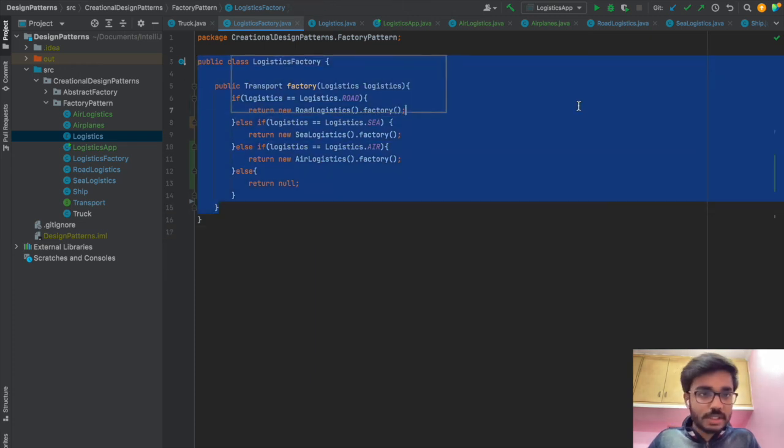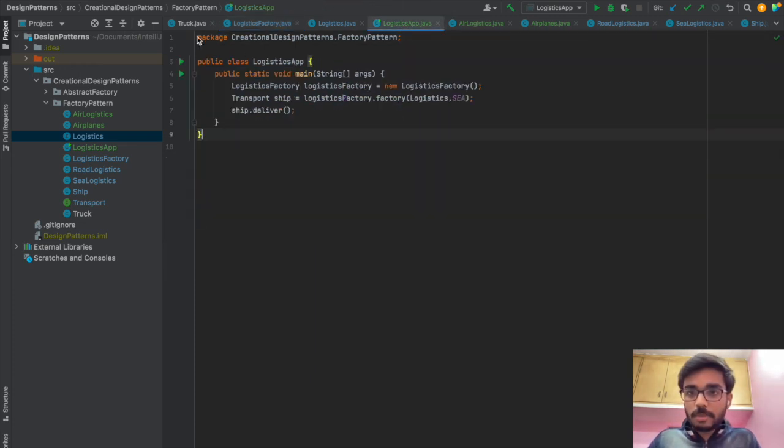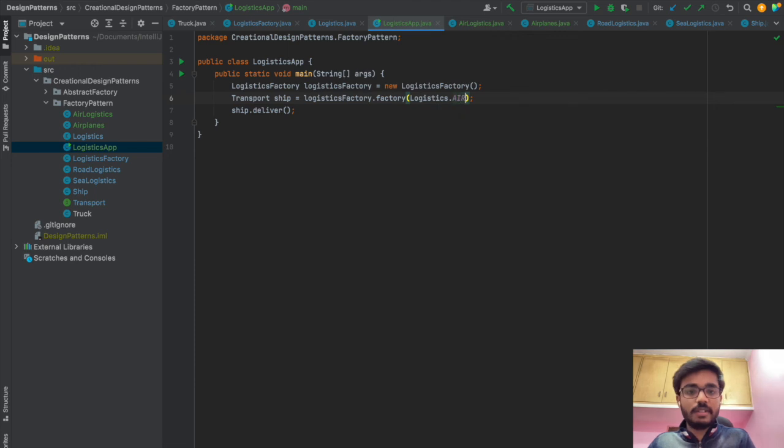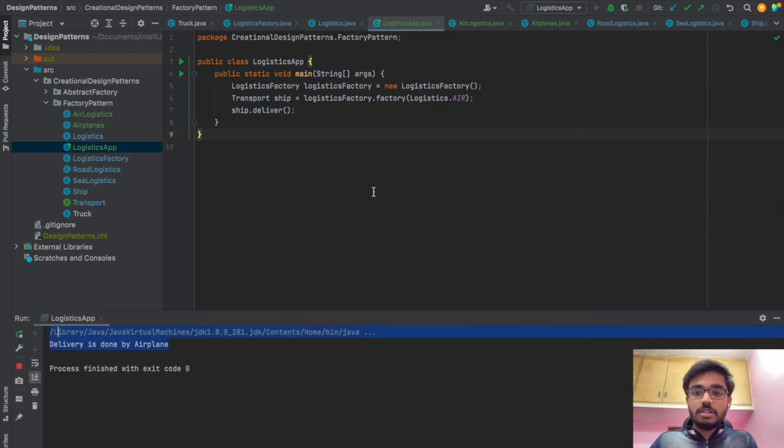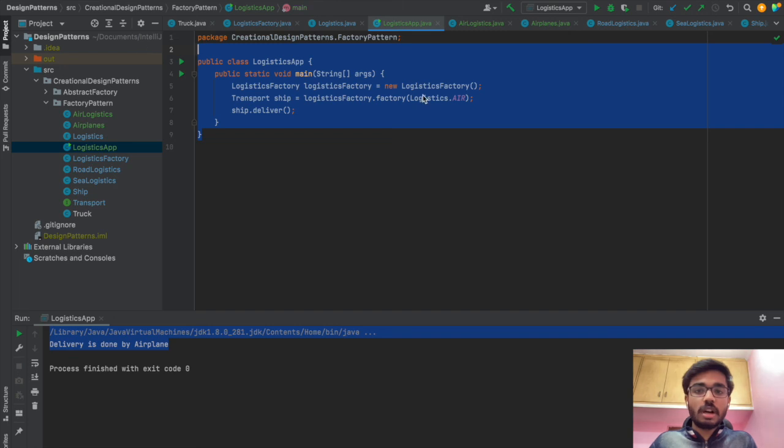So I guess all the change is done. Now in my main class, which is logistic app, let's say if I want to do the delivery by airplanes, I will simply say air, and the job is already handled, right? In the actual application, this input you can take from the user side. Okay, you want to deliver your product by ship or by truck or by air, so like from the APIs.